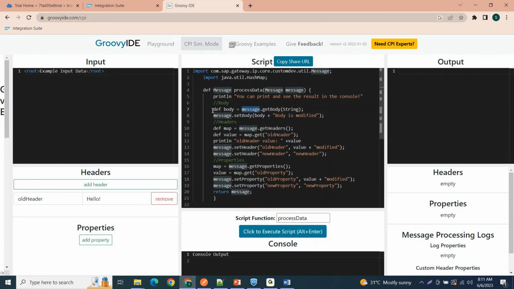So I'm creating another variable: def body equal to message dot get body of string. So I am getting the body in string format. This statement will return the body and store it in this body variable. So it is clear how to read the body.